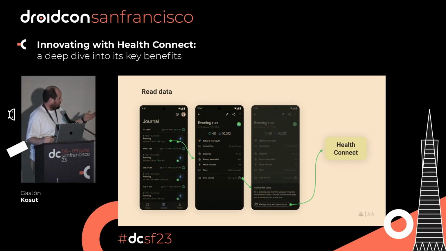Well, as we can write data, we can read data. Here is an example of an app reading data from Health Connect. Something interesting about reading is that we can request aggregate data, and there are many different types, but we can ask, for example, for mean and max values of heart rate in a given period of time, or the step count for a given period of time.